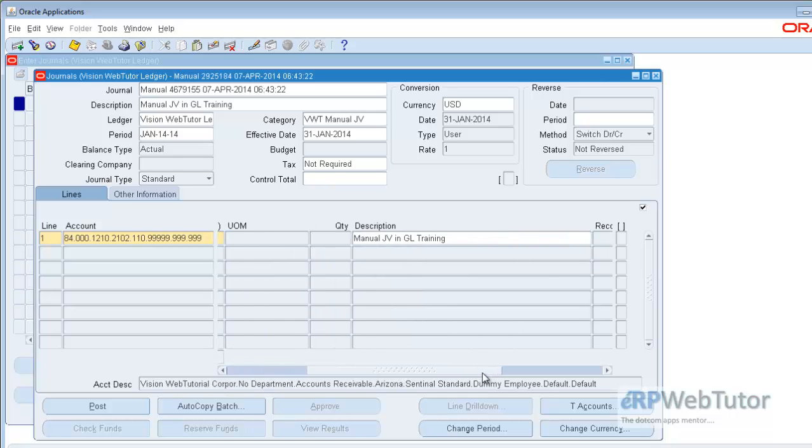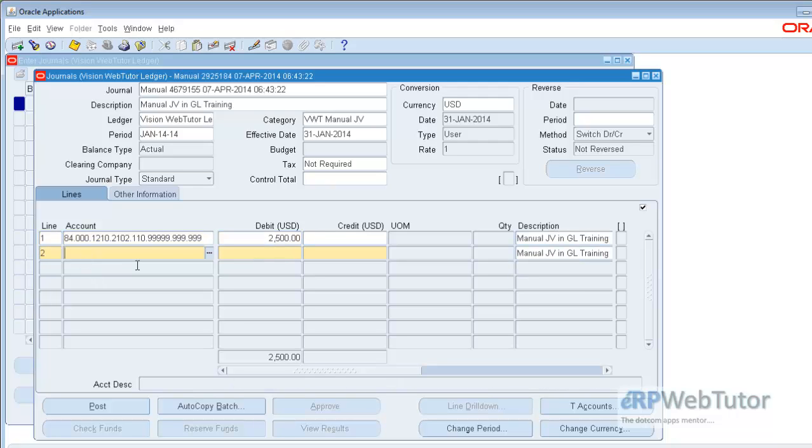And then if I scroll forward, we can see that we have been given a narration or a description field at the line level also. So by default, whatever narration or description we enter at the header level, that will get defaulted at the line level, right? And then let me enter the credit account.